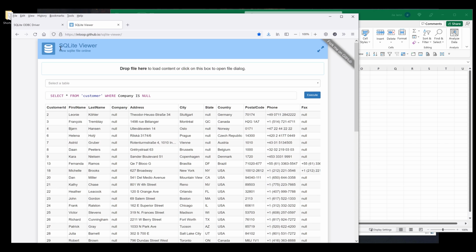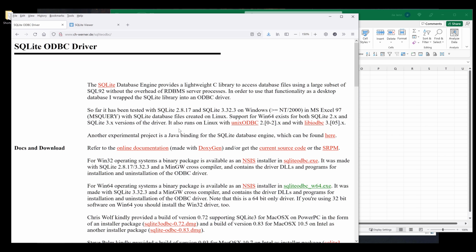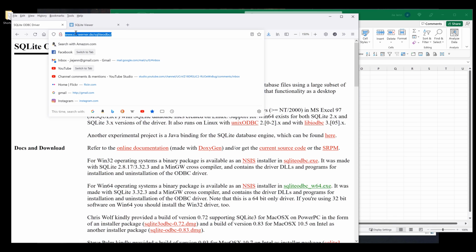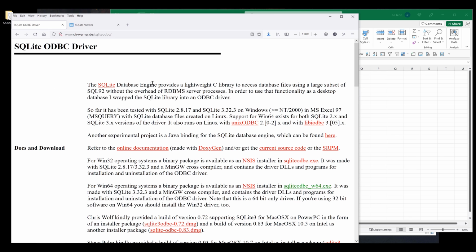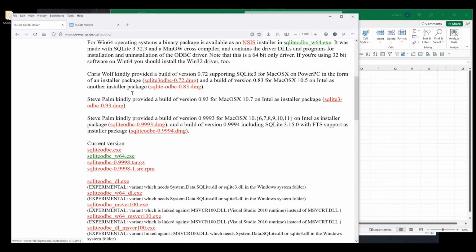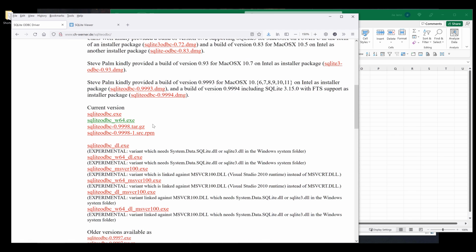Before you can connect to a SQLite database in VBA, you'll first need to download a SQLite ODBC driver. You can download the SQLite driver from ch-warner.de, which I'll paste the link to in the description below. Once you get to this page, scroll down to the current version section. Based on the Windows version that you're using, I'm using Windows 64, so I'm going to download the w64.exe file.